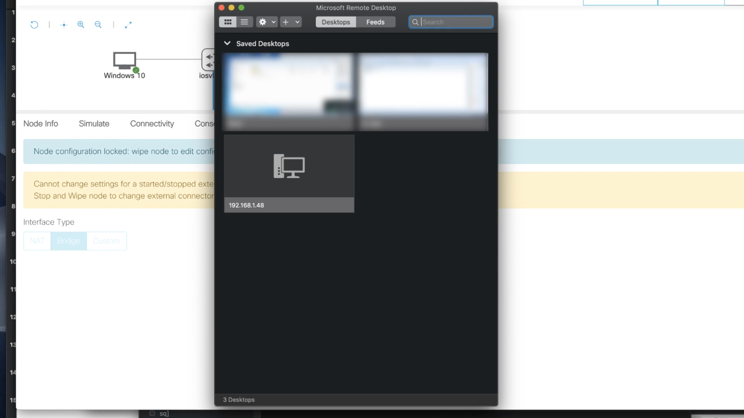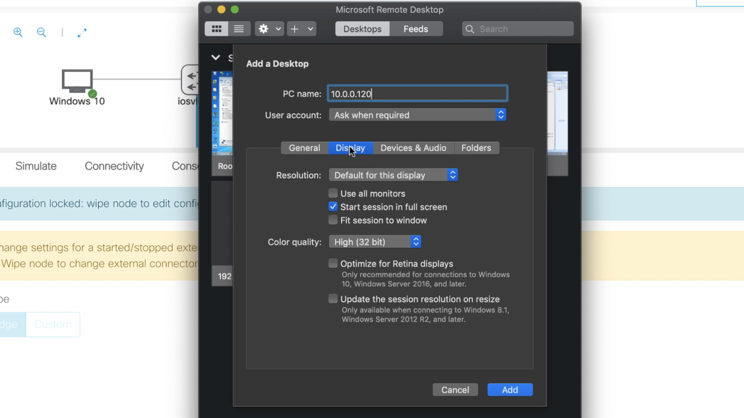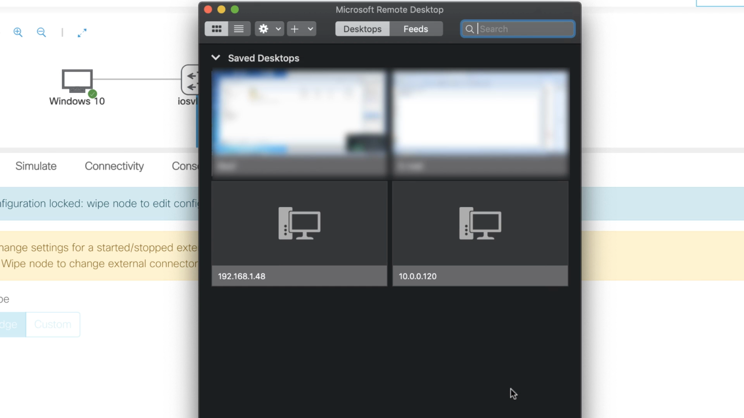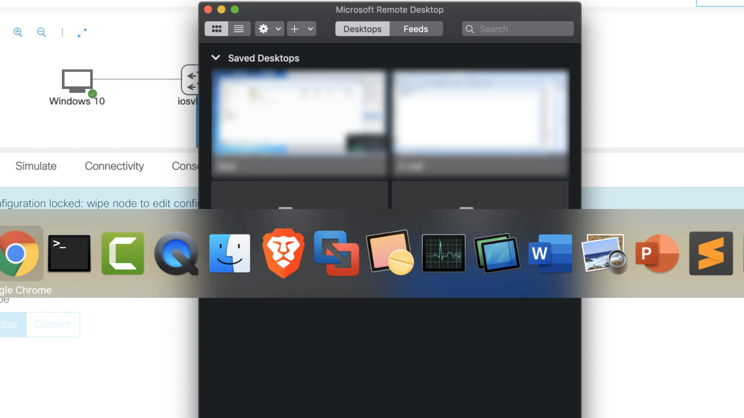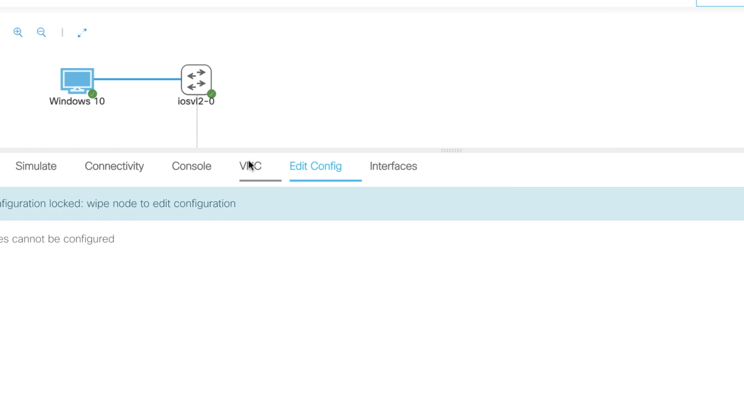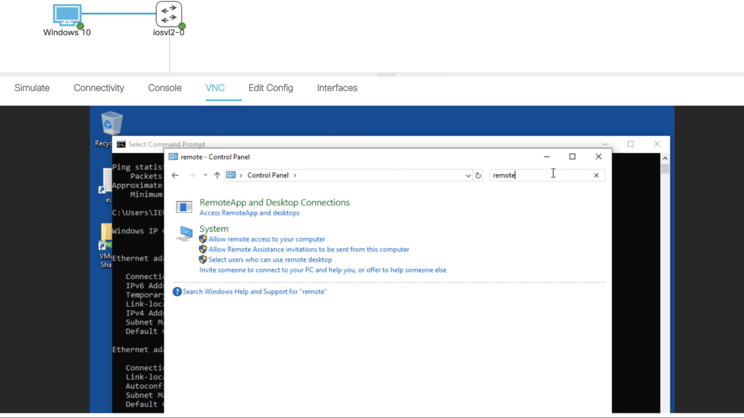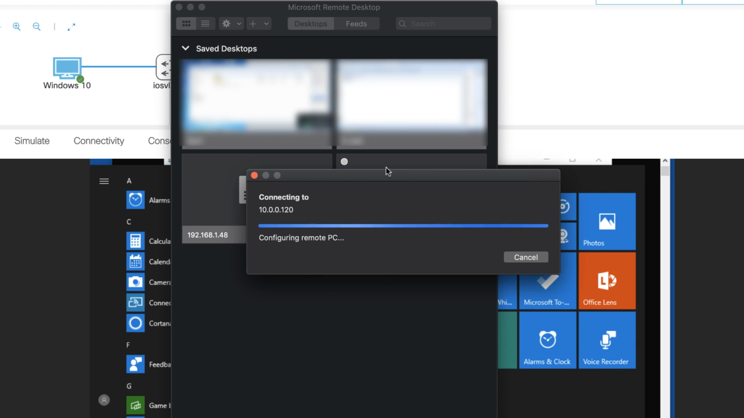I'll open a remote desktop application. 10.0.0.120. I'm going to set this as 1280 by 800. Click OK. Double click on that. It's not currently working. So back on my Windows computer, VNC. Go back to Control Panel. Allow remote access to this computer. And click Apply. So back on my Mac, can I get access to that computer?